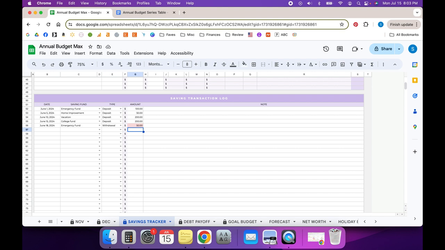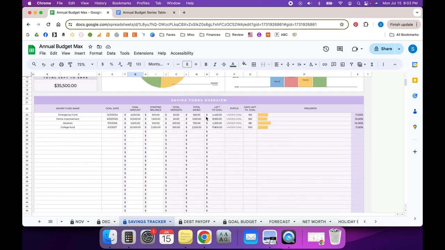Okay, now that I have added some transactions, we can see that as you deposit and withdraw from your saving funds, your total deposits, total saved, the amount left, and the number of days left to reach your goal, and this percentage progress bar will all update automatically based on your log entries. Okay, let's go over to the Goal Budget tab.